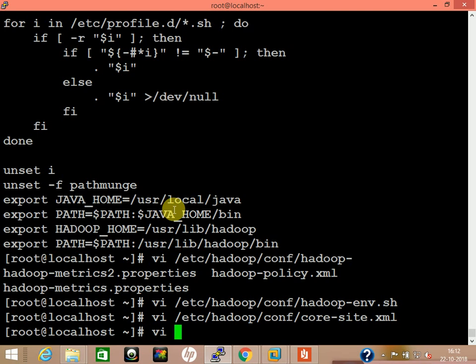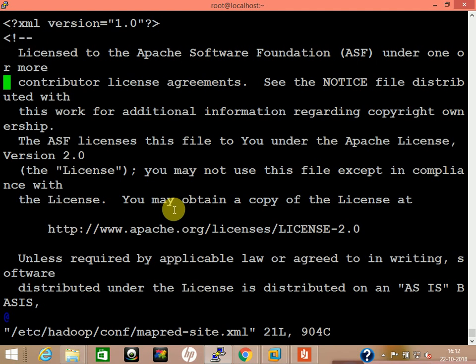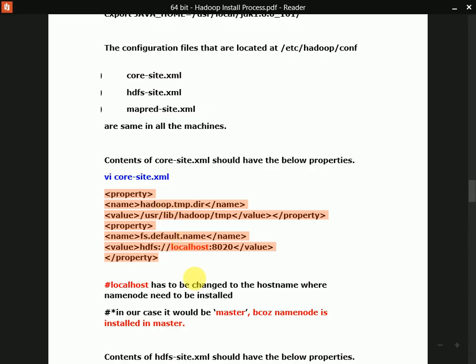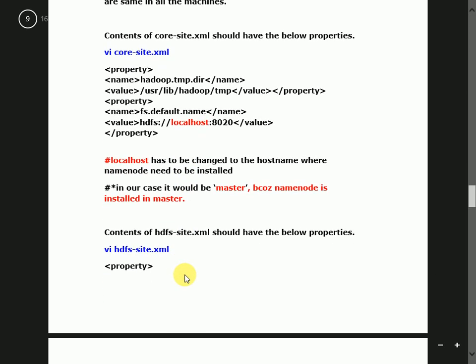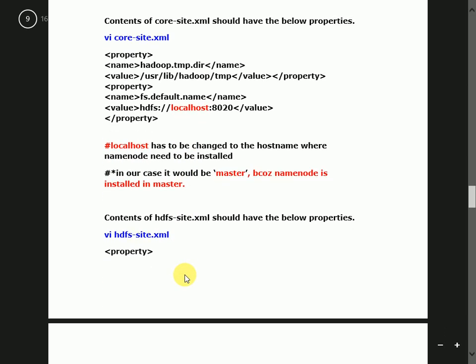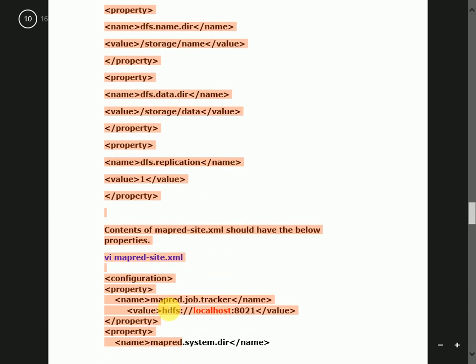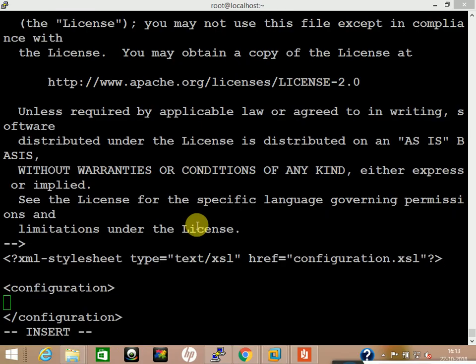Then vi. The next file is in /etc/hadoop/conf. One file is mapred-site.xml. Here I will put some configuration. Here HDFS is given first, so let us edit HDFS first and then mapred. I'll just copy the content of hdfs-site.xml. I have copied. I'll put it here.